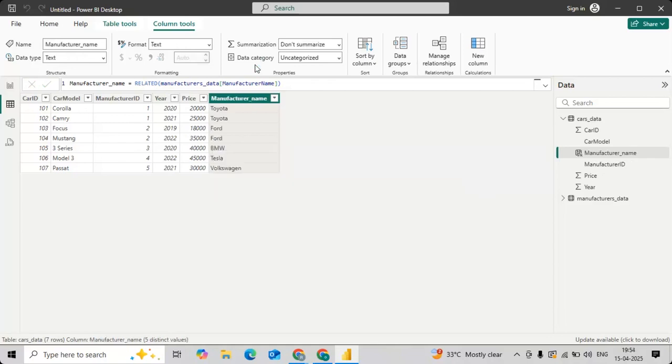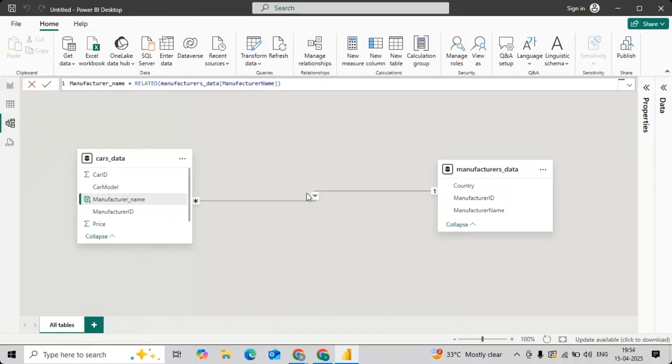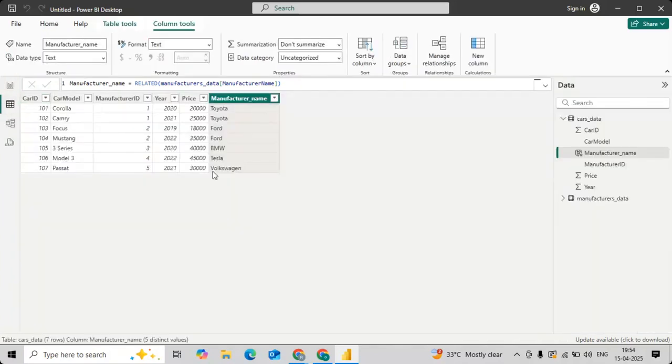Now just by looking at this, you can conclude which particular car is coming from which brand. So far so good, clear? Still any doubt? No? Okay, fine. Now go to model view. Is the relationship there or not?